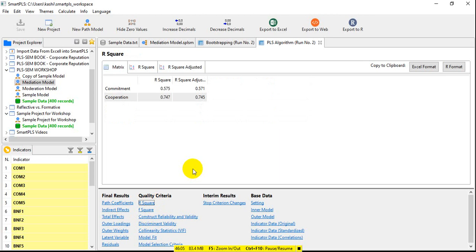I ran the PLS algorithm, and the R square to report is right here. R square, not adjusted R square. The argument is that adjusted R square is misleading, so they don't talk about adjusted R square anymore. The higher R square is, the better. You see, it's very high, because this is fudged data. It's not the real data. It's sample data.